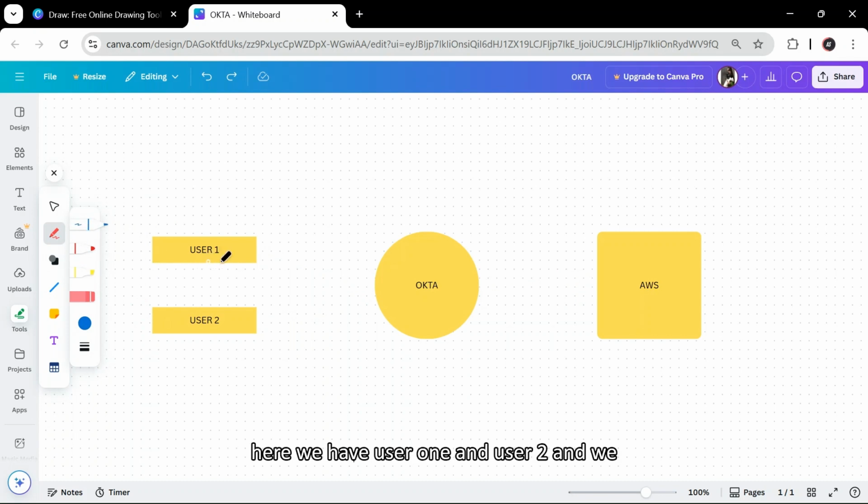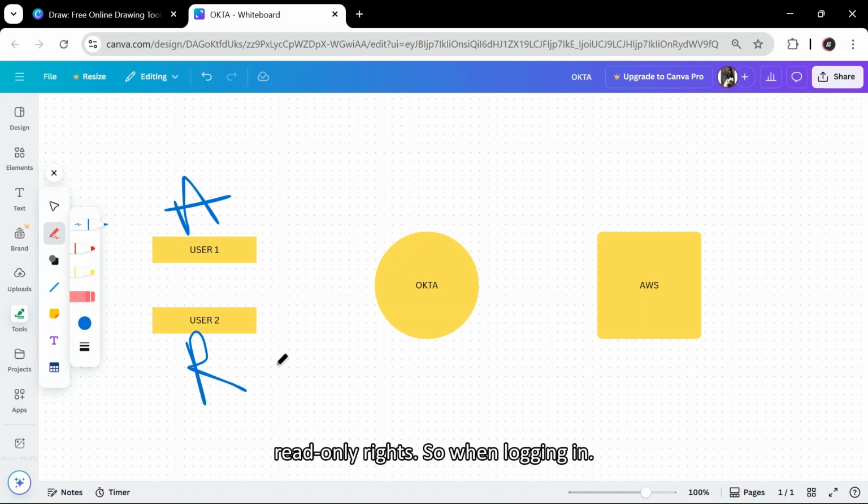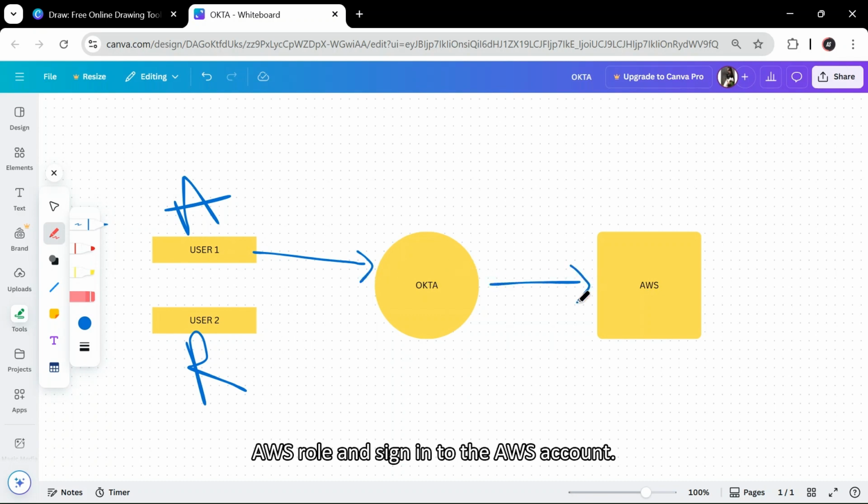So here we have user 1 and user 2, and we require user 1 to inherit the admin rights, whereas user 2 to inherit the read-only rights. So when logging in, user 1 will log into the Okta, use the AWS role and sign into the AWS account. Similarly, user 2 will use the AWS role, which is assigned as read-only, and log into the AWS account.